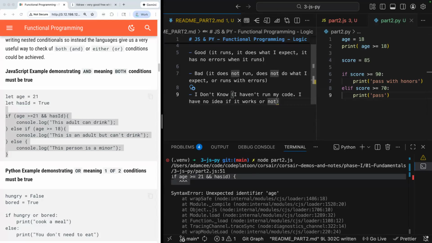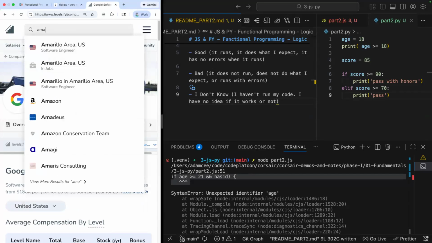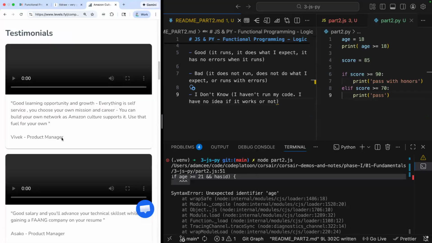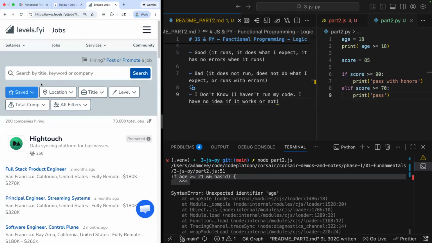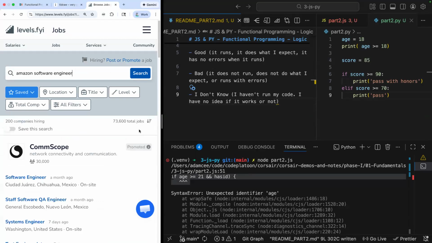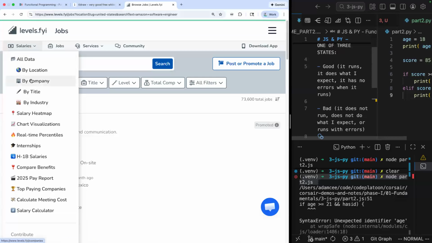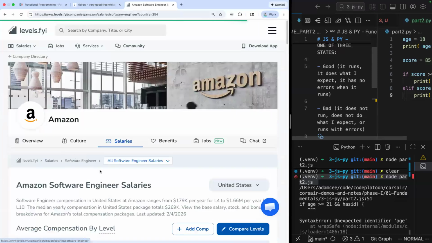And if Amazon is paying software engineers like 170K and they pay them an awful lot more than that, if we go to this salary site Levels.fyi, and we look up Amazon and we look up where do they have the software engineer roles? Let's see here. Amazon software engineer. So Levels.fyi is where like big tech employees go to anonymously share salary information. So let's do by company. Let's go by Amazon. Here we go, software engineer.